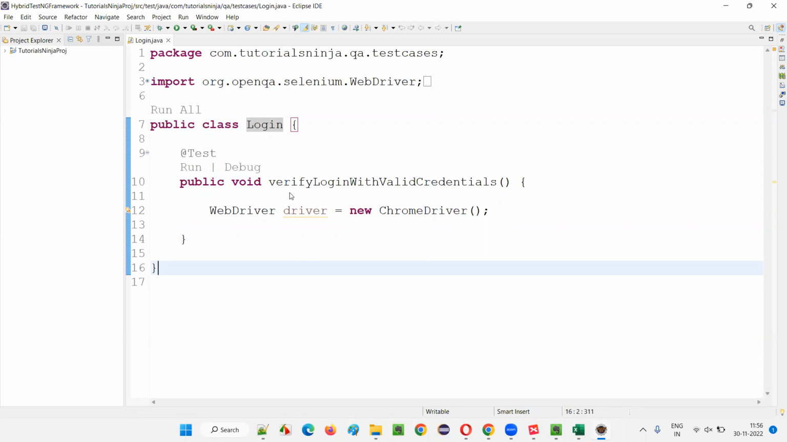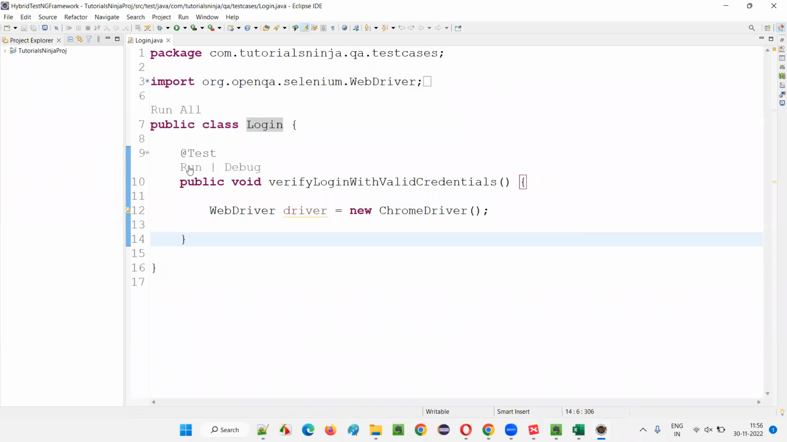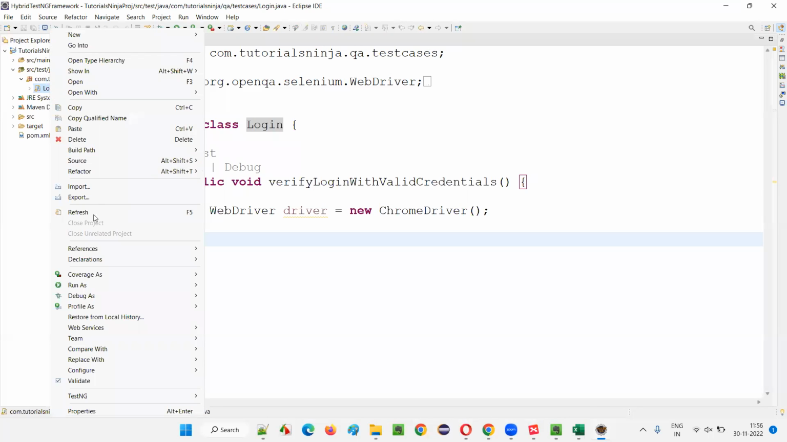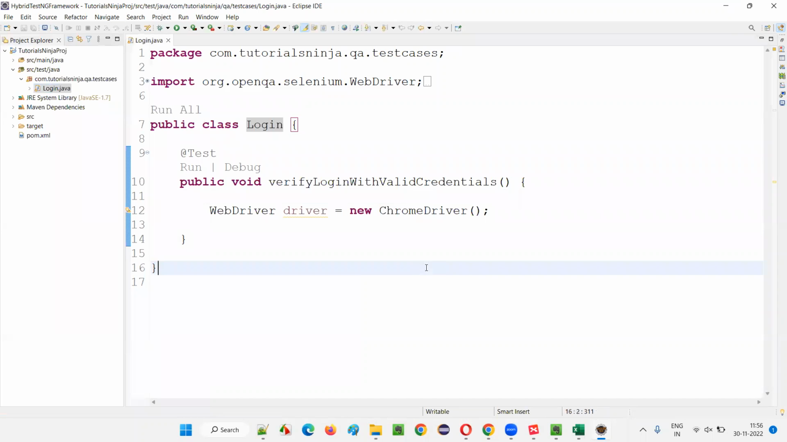Now one way is to right click and say run as TestNG test, or you can click on this run button. Or you can expand this project under src test Java. We created this Login. Here right click on this Login.java and say run as TestNG test. This is another way. So what is the simplest way? Just click on this run button.